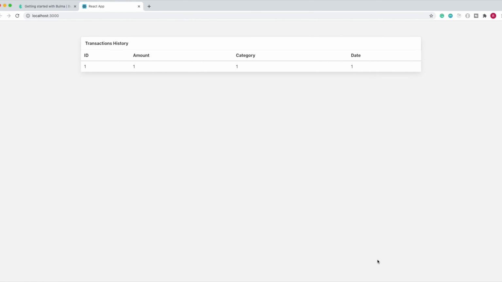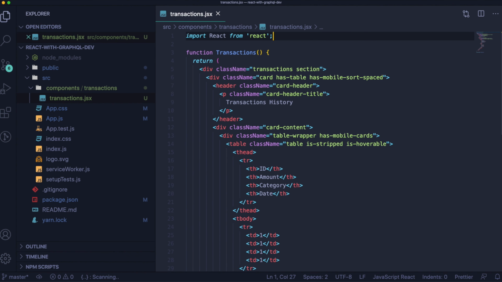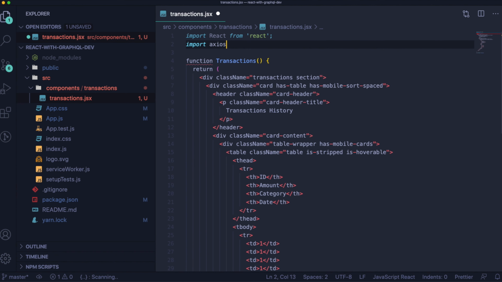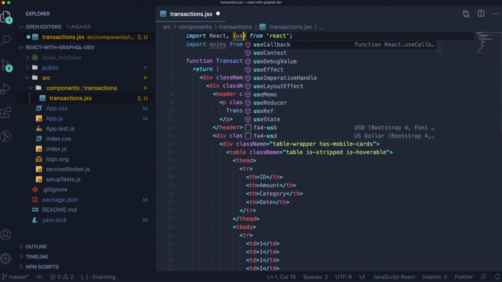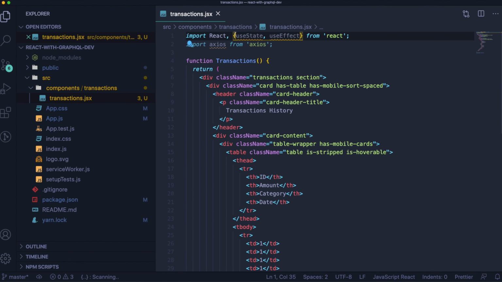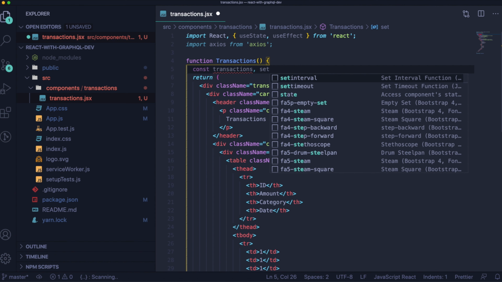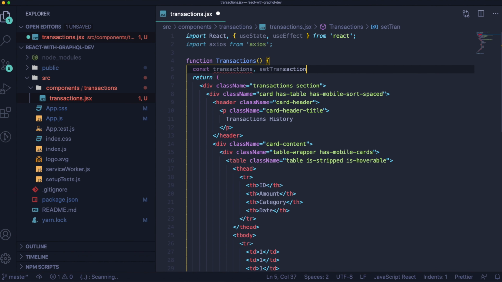Okay, now we can come back to our transactions.jsx file and we will start creating our call to GraphQL. So let's go there and let's import axios. When that's ready, let's import hooks, useState and useEffect. Both will be necessary. And now we can define the hook with useState, and we can define transactions and set transactions. And let's initialize it as an empty array.